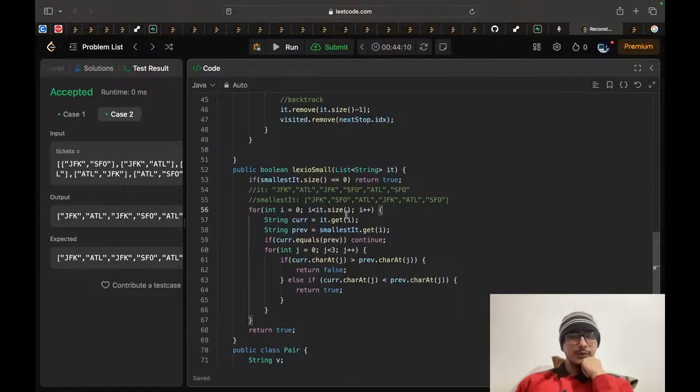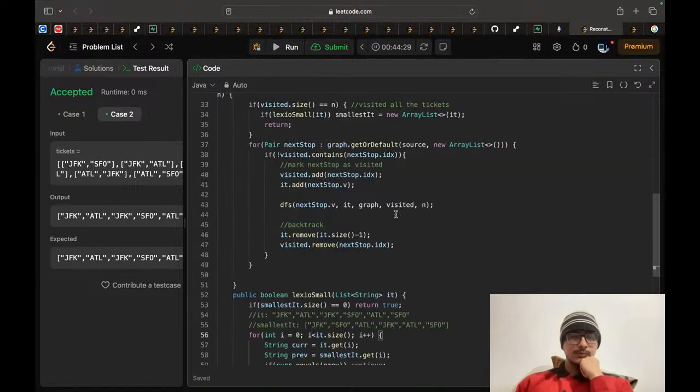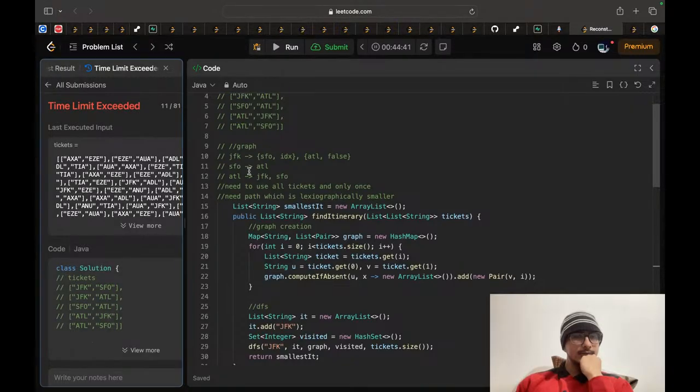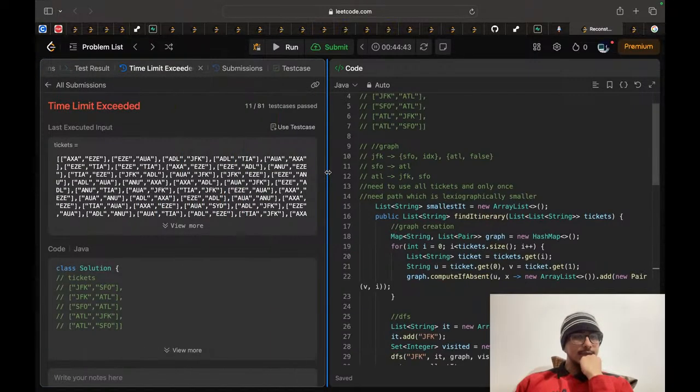And what we were doing previously, we were only checking if it's greater. We were just calculating if it's not lexicographically smaller. We will also need to consider this condition. Let's see if this works. Nice, we are getting TLE.